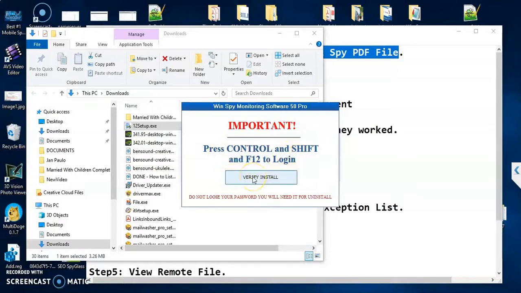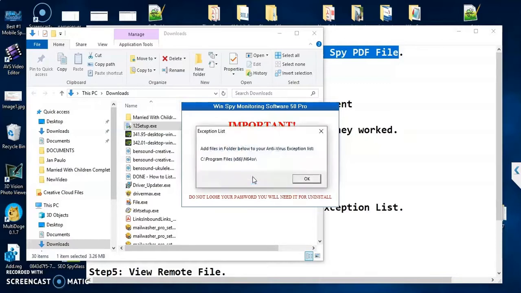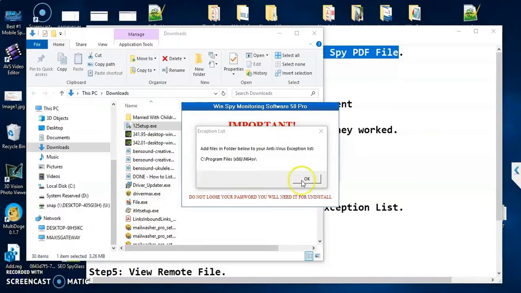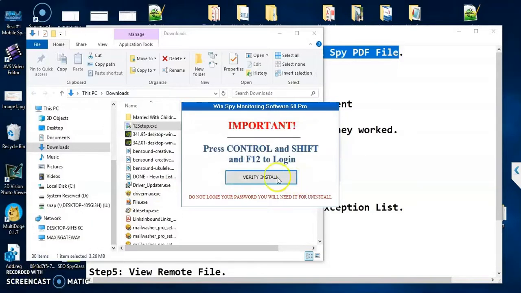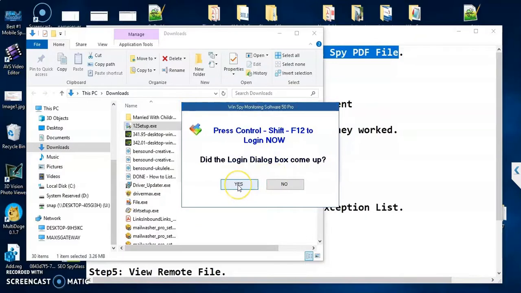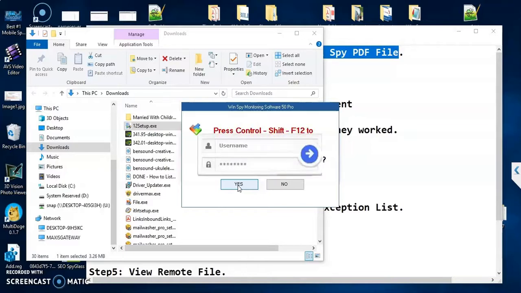Okay, now it's going to ask you to verify the install. You need to add this file to your antivirus exception list so that your antivirus in the future will not remove it. Okay, let's say OK. It's asking for the login box to come up. So press Ctrl, Shift, F12. Okay, the login box came up. Then say yes.